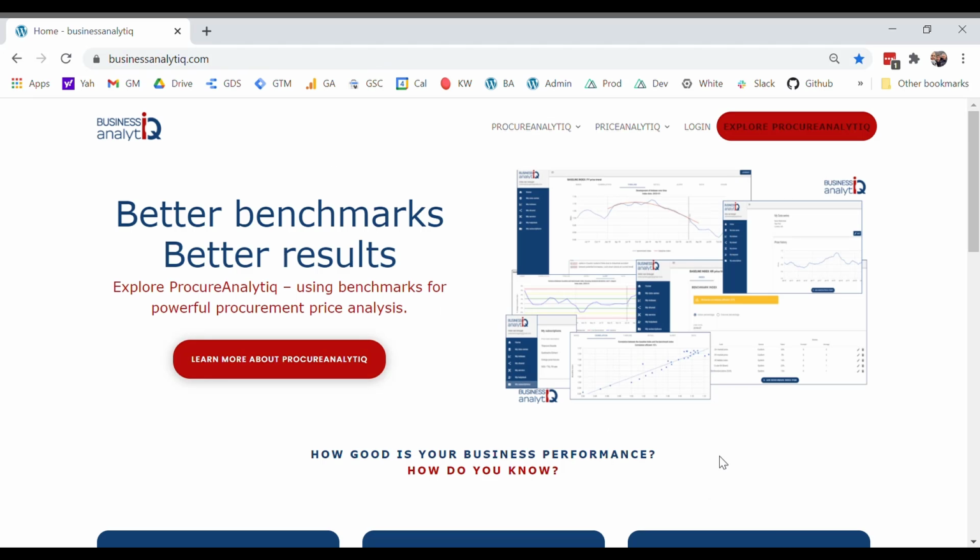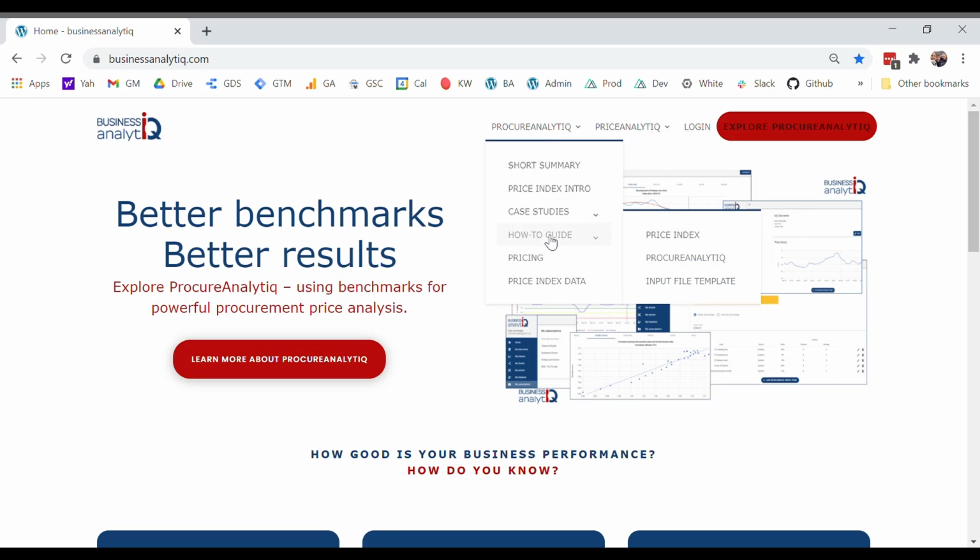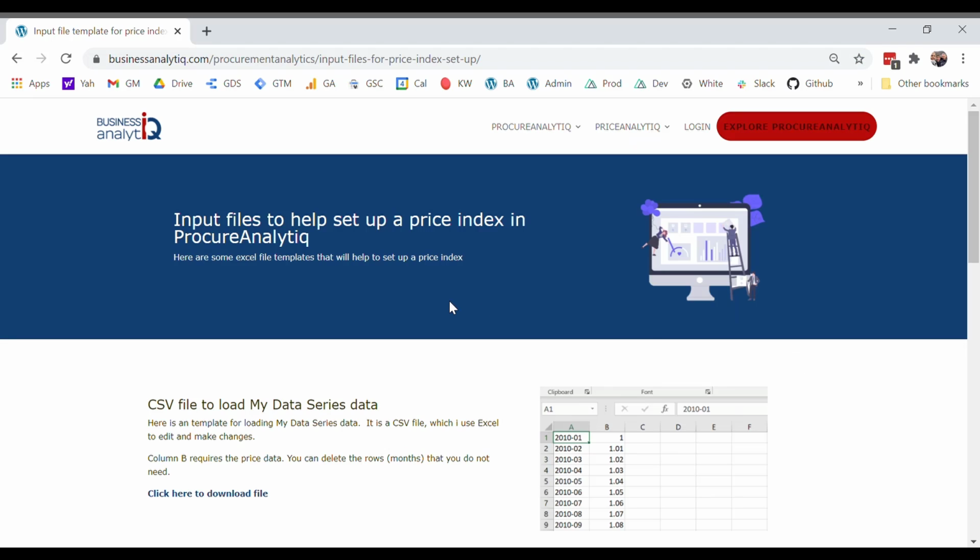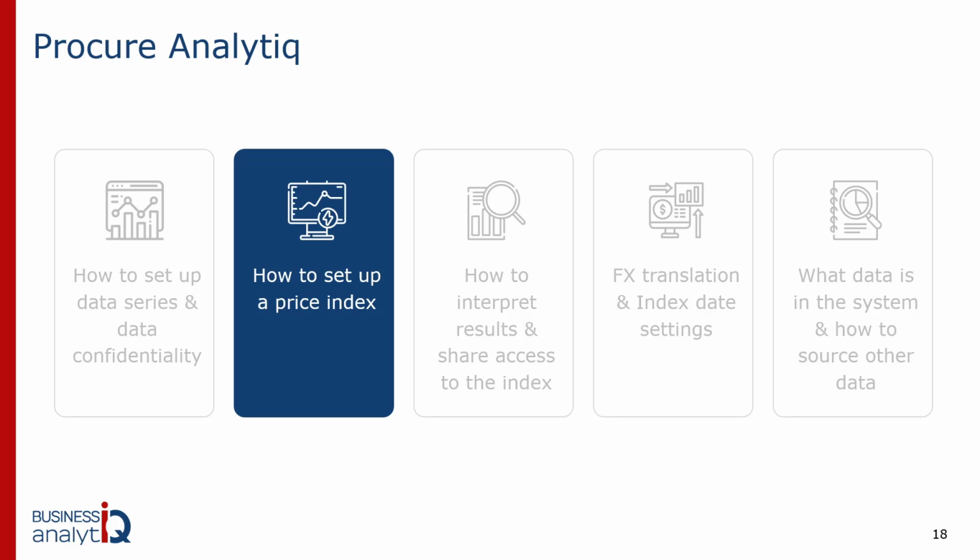And if you want to find a sample of that CSV file, you go to the businessanalytiq.com website. Under the menu option ProcureAnalytiq, you'll see a how-to guide, and there you'll see an option for the input file template. You click on that, it's the first one on the list. You click there to download the file, and that will give you a blank copy of the CSV input file for your use. The next part of ProcureAnalytiq, which I will demonstrate, is how to set up a price index.